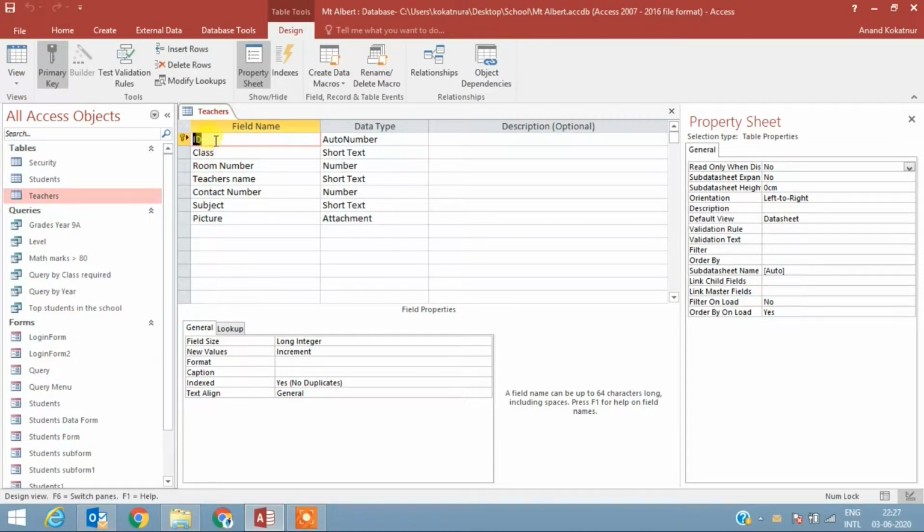So I have the teacher's ID, the class, in which room number the teacher is usually having the lessons, the name of the teacher, contact number, subject, and picture. You could add a lot of details here like contact number, email addresses, and things like that. But I kept it quite short because we have covered a lot of features when we were doing the students table.